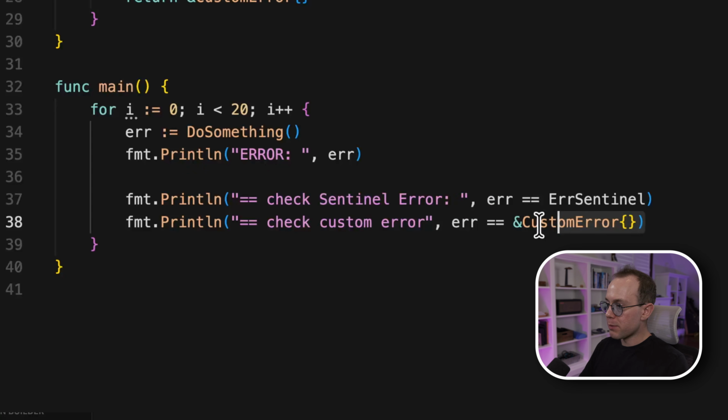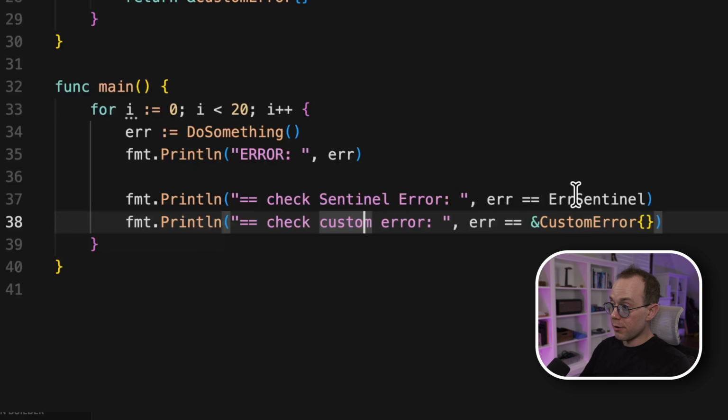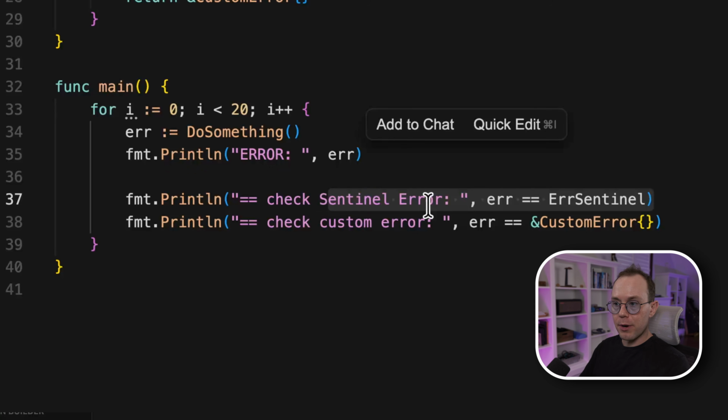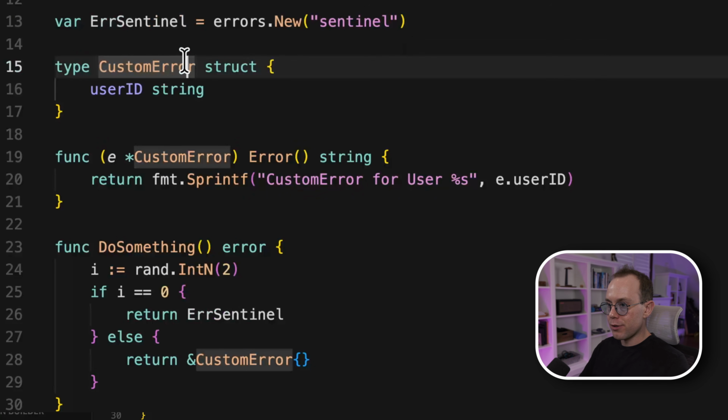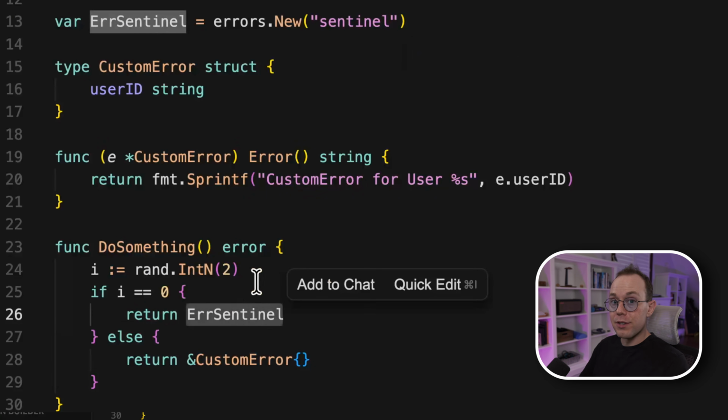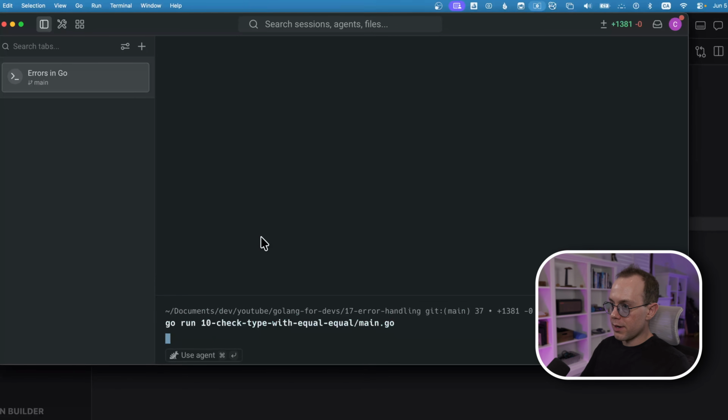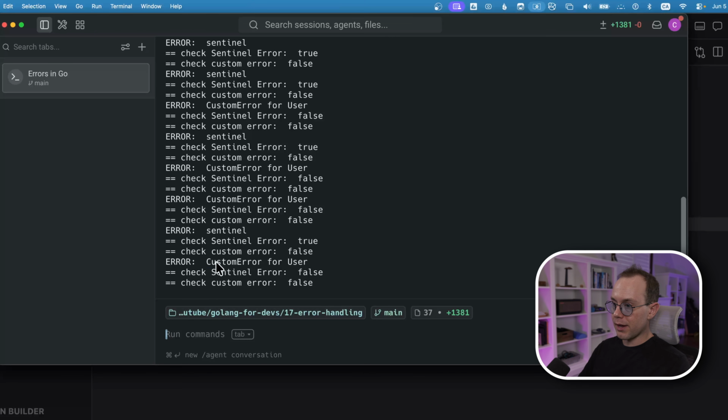So this one will always be false. The only reason the Sentinel error comparison works is because you're comparing against the actual package level variable, and those two variables are the same. So when I run this, you can see when we get a custom error, the check gives us false, even though it is a custom error. And then when we get a Sentinel error, the Sentinel check with equals equals gives us true.